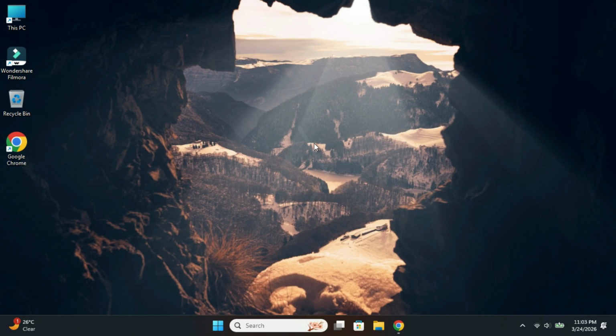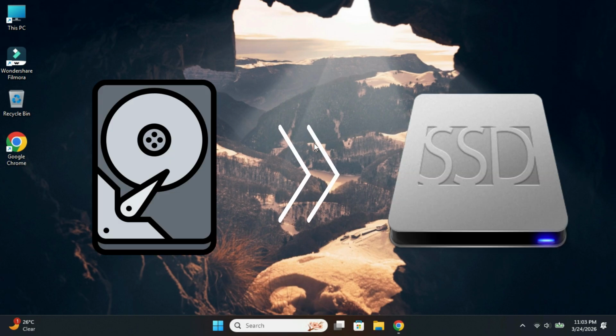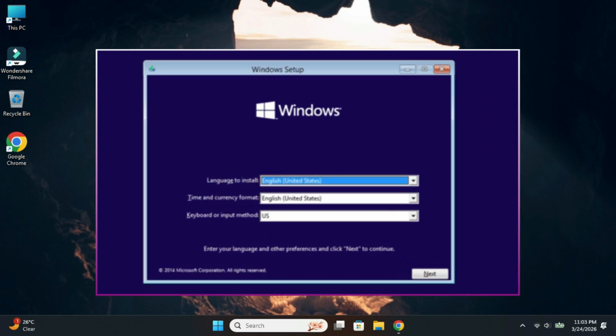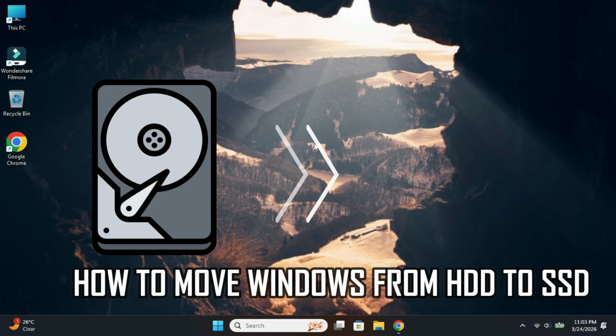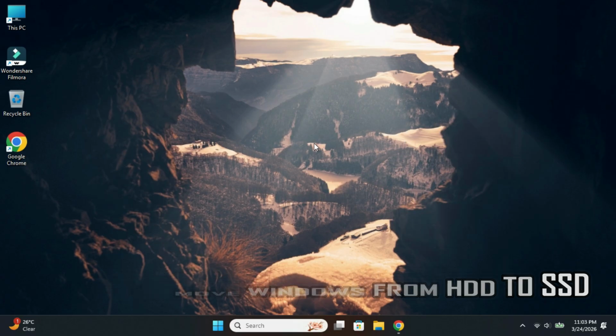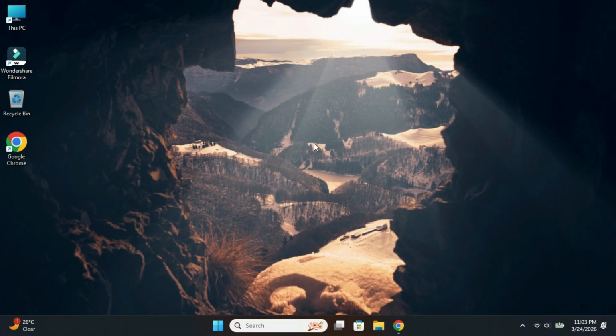Guys, if you are switching from HDD to SSD but setting everything up again, that's what people hate. So instead of reinstalling Windows and all your apps, I will show you how to move your entire system from HDD to SSD exactly as it is. Same files and apps, same settings, same drivers, just running on your new SSD. And I will also show you the mistakes most people make during cloning, so you don't mess it up.